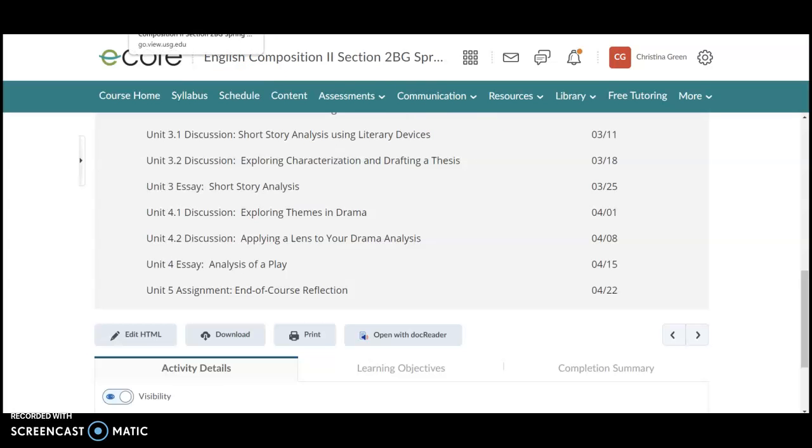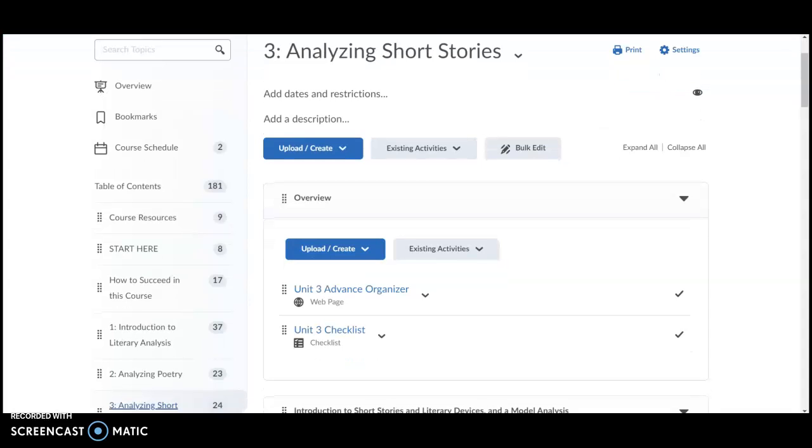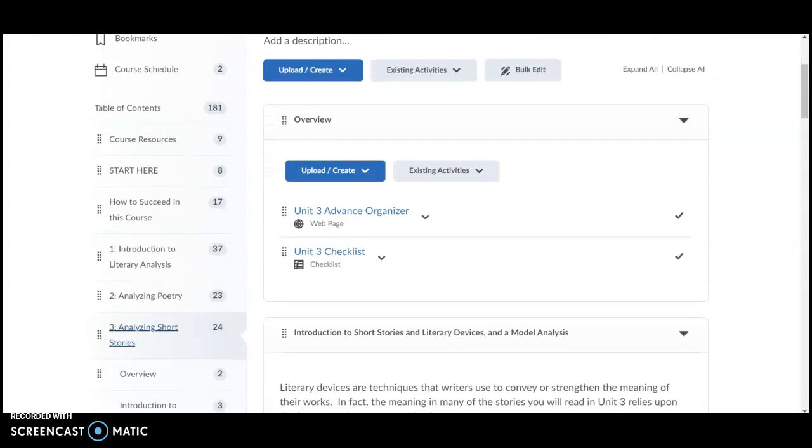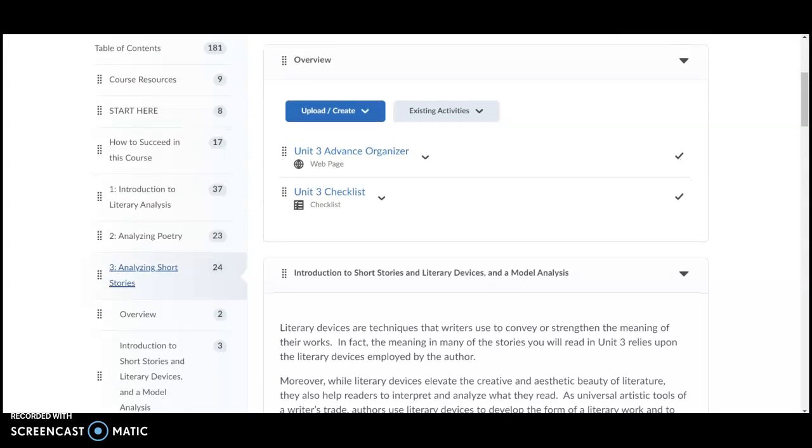So I'm going to navigate to the content section of GoView so you can see what this unit actually looks like. Similar to before, you're going to want to start off with your advanced organizer and your checklist. These are two resources that are going to help ensure that you stay on pace, and also referring back to the course schedule is going to help you with that as well.